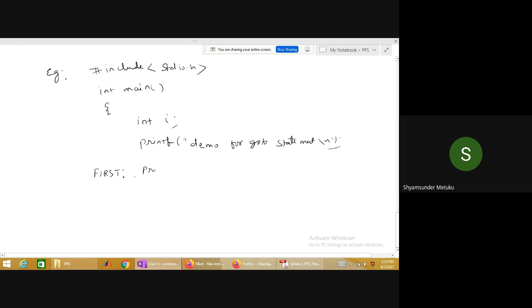So it indicates I'm creating a label. After the label, I'm writing a statement printf "I am part of a go to statement." Then maybe statement 1, statement 2. Then I'm using go to, followed by FIRST, then semicolon. Then you write statement 3, then statement 4. Now maybe you can write end.